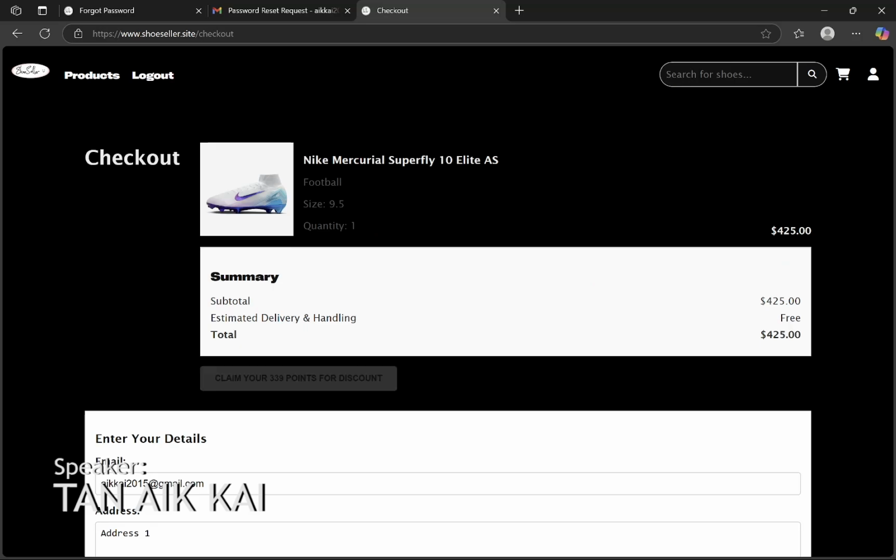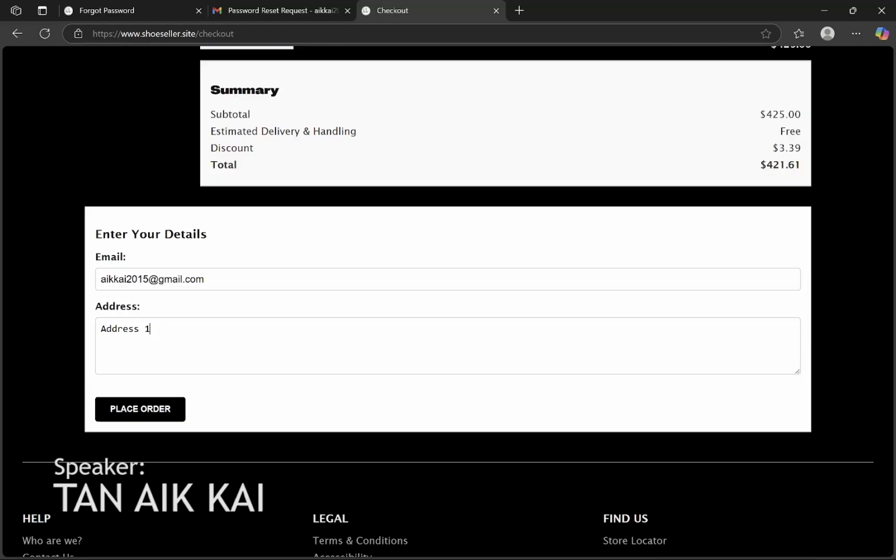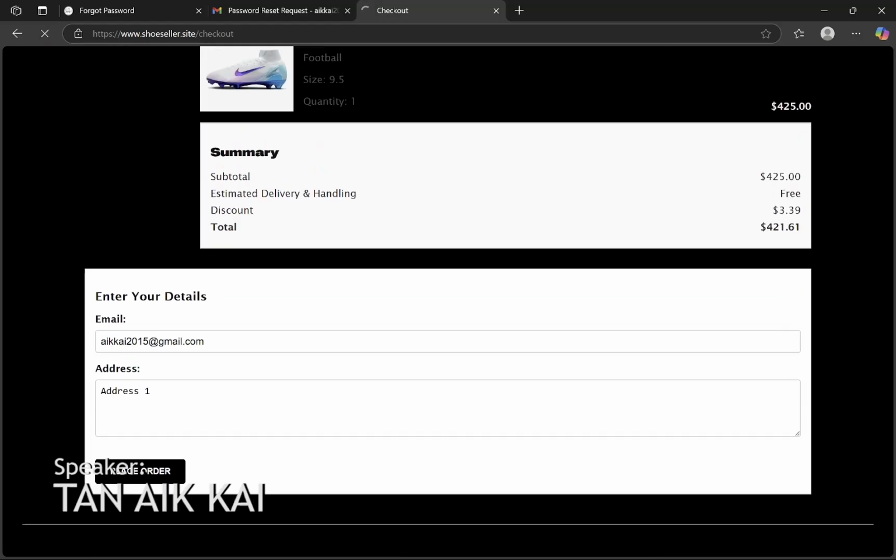You can notice that my details are auto-filled, as well as a button below the summary to be able to claim points. You may wonder what is that? We have implemented a points redemption scheme where 1 point is 1 cent. Since this user has previous purchases, we will claim these points and get our discount.